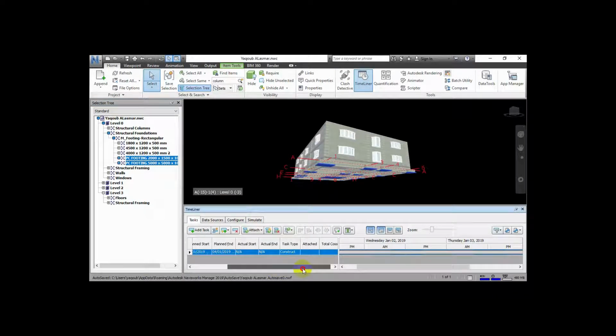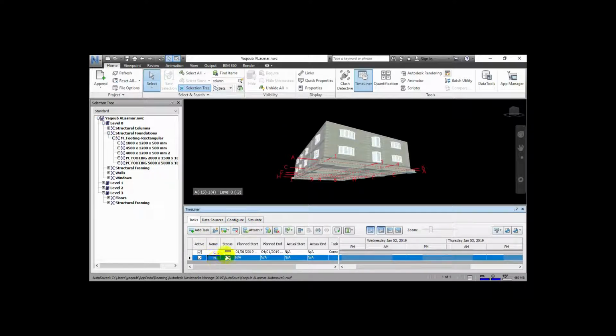Then go to attach and attach current selection. By that, this is its assignment. Then add a new task, which is, let's say, foundation. The planned date will start at, for example, the 5th of January 2019, it will take 5 days, and it will end on the 10th of January 2019. The task type is construct.